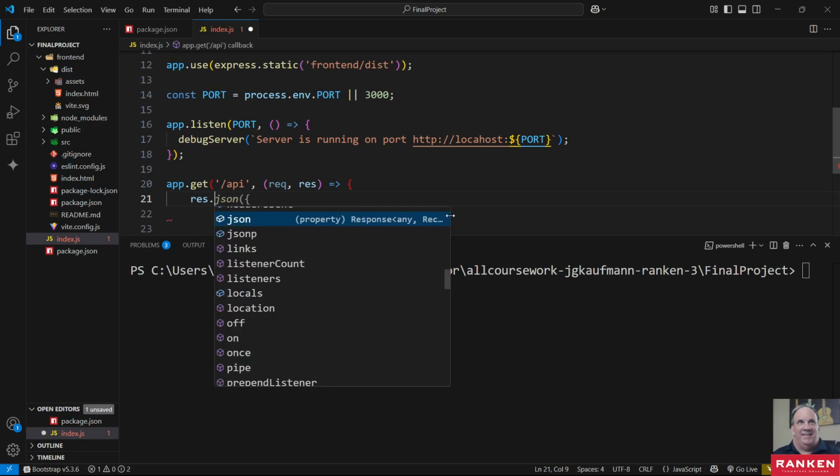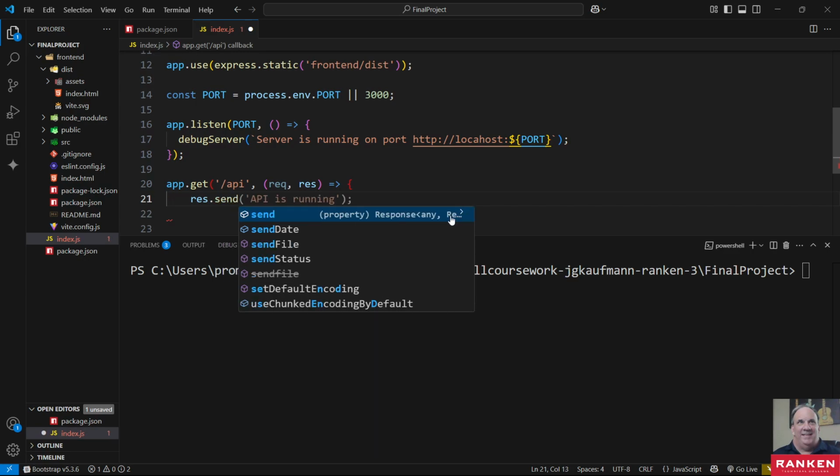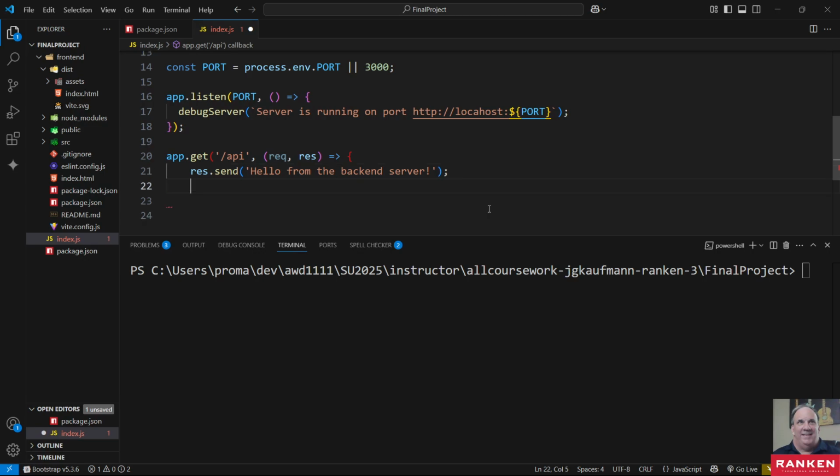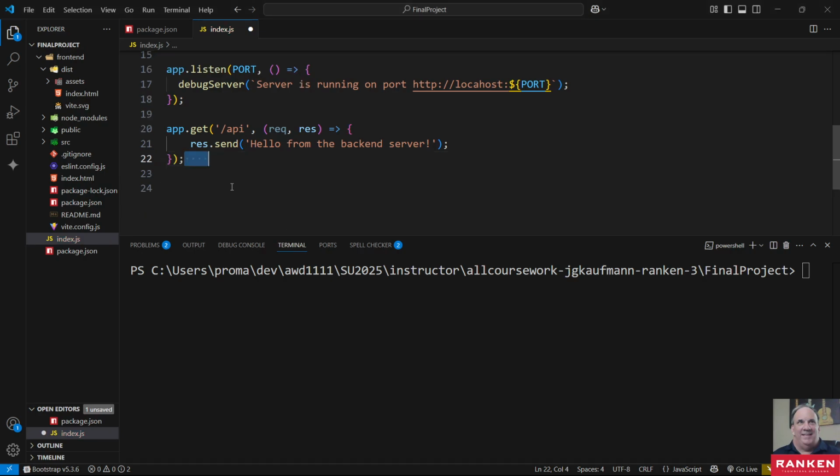And I'm not going to use that one. And then here maybe we just go ahead and do, from the, let's say, backend server, okay? And we need to close this out here, don't we? So, all right. So that's that. That looks good. Let's see, is there anything else we really need to do here? All right.